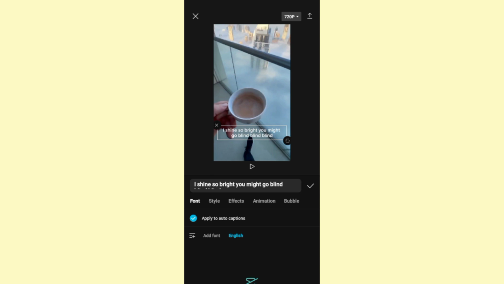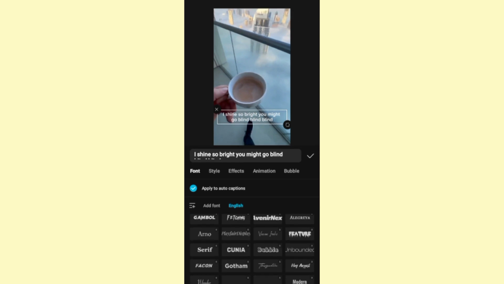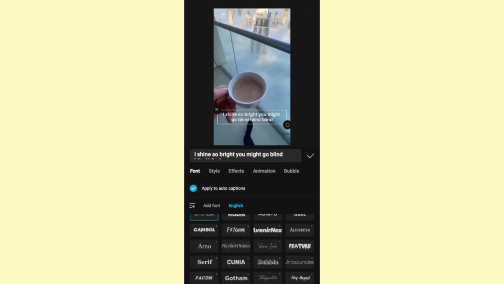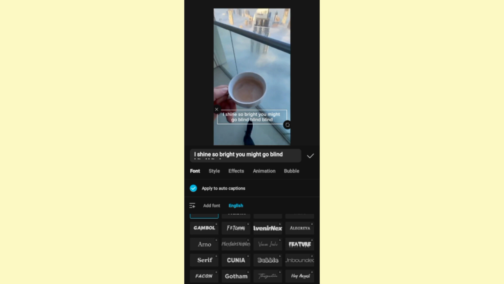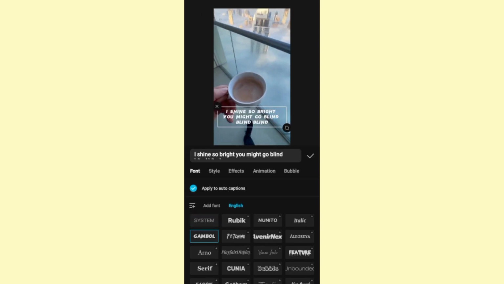The first one is the font tab, which is pretty self-explanatory. You can change the font of the lyrics to any font you want from these ones right here. So let's just choose a random one, say for example this one. Keep in mind that the font has to be downloaded first, so you might have to wait for it. And as you can see, the font has been changed. So this is the first tab.